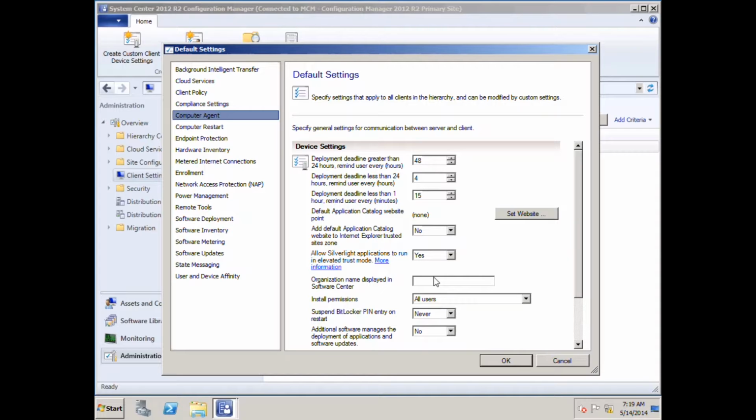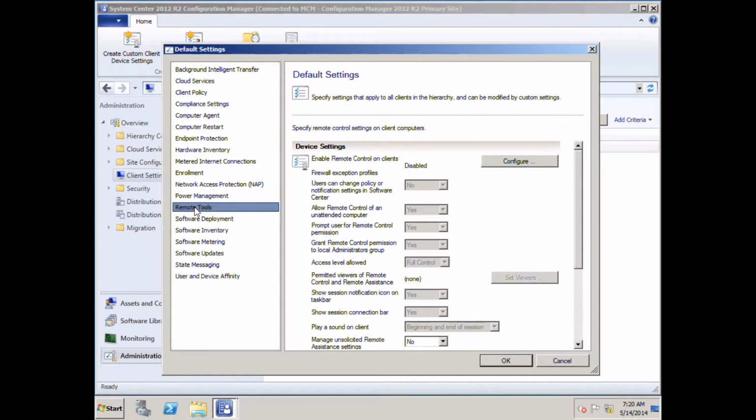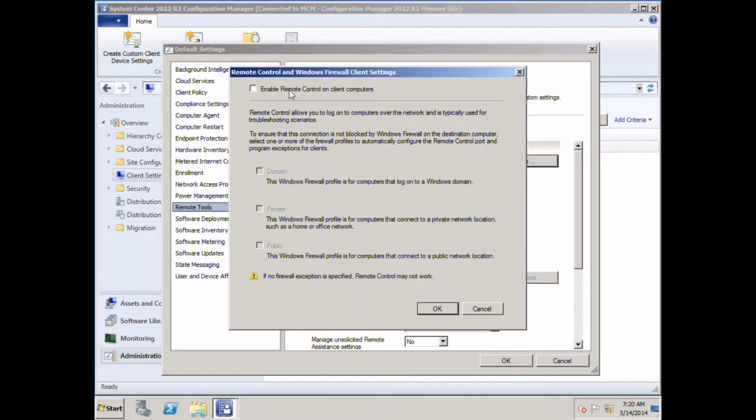In the navigation pane, click Remote Tools. The default settings dialog box displays the settings for remote control. Notice that Enable Remote Control on Clients is disabled. You will enable it for later use in the lab. After Enable Remote Control on Clients, click Configure.